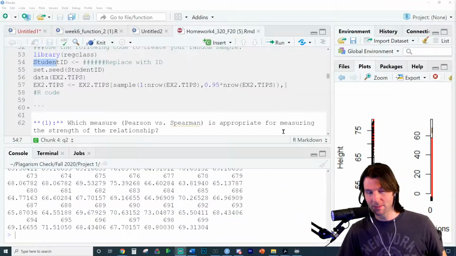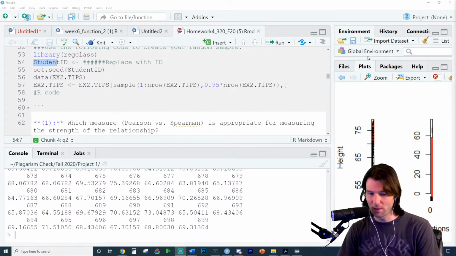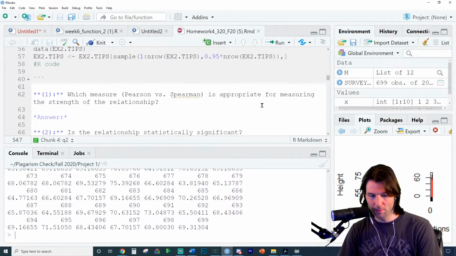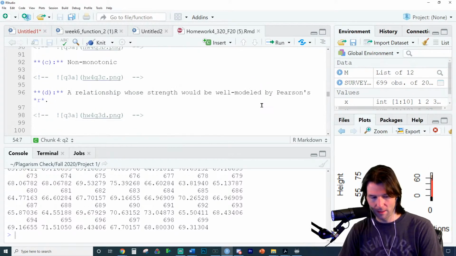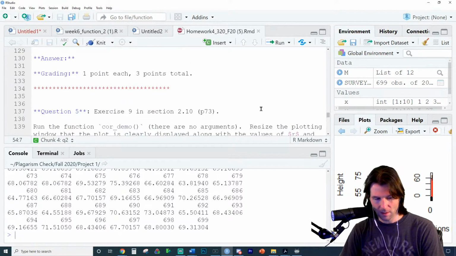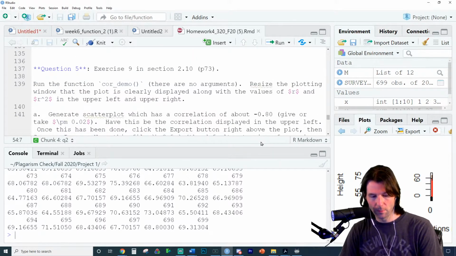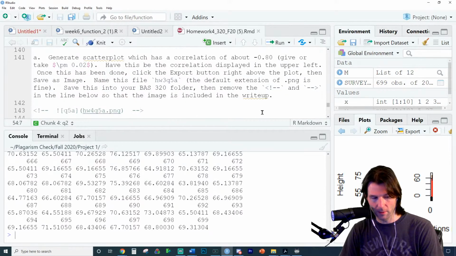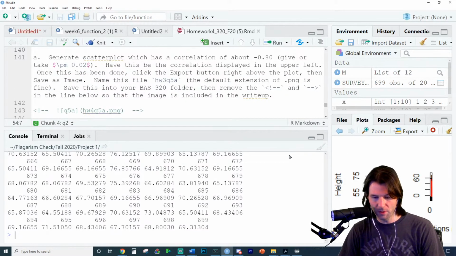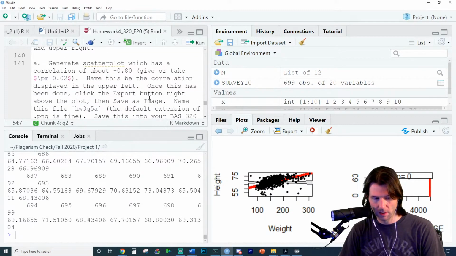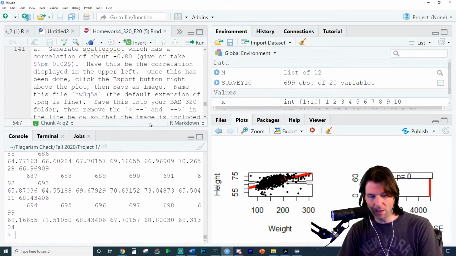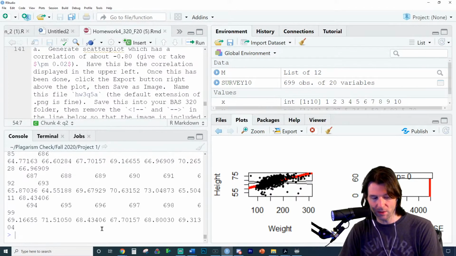Here, class is not over. That's my class over screen. Class was over. But we've got here number 5. Let's go down to number 5. Run the correlation demo right here. This is a good review of correlation, and we've got a whole bunch of questions about doing correlation. The first one is to generate a scatter plot that has a correlation of about negative 0.8, plus or minus that amount. So we need to have library reg class running right here.